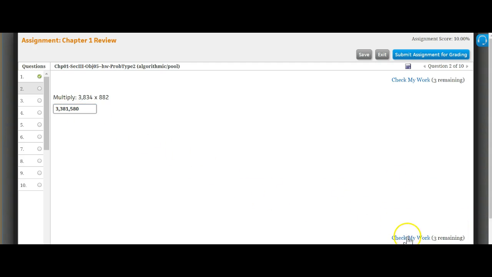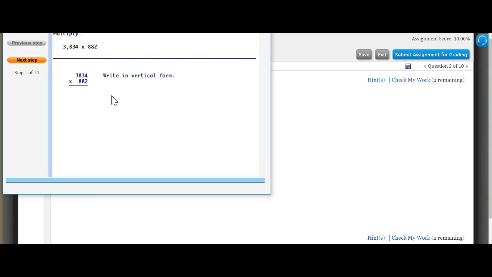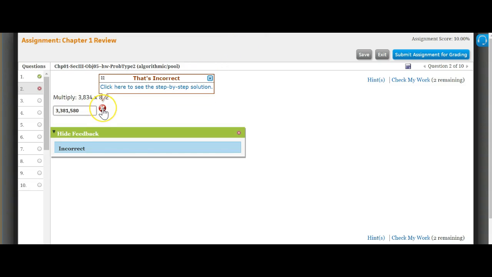The reason I'm doing that, when I check my work, notice it marked it wrong. I can click this X up here. And I can see the step by step. And I can go through each step if I need to. Now, it may not show you exactly the way that you learned how to do it, and you probably are not going to need this on this one, but just so you know, that step by step is there and how to access it, and that's with the X when you miss it.